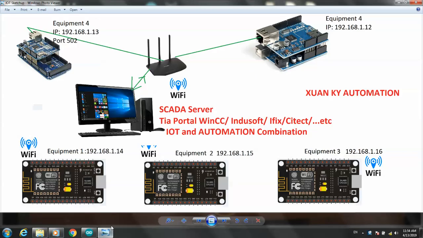Hello everyone, today I'm going to show you the Arduino communication Modbus TCP/IP with Wi-Fi module NodeMCU, and Modbus TCP/IP with Wi-Fi and cable with Mega and Uno.